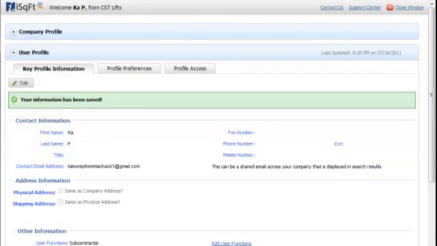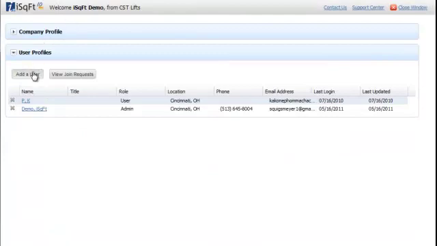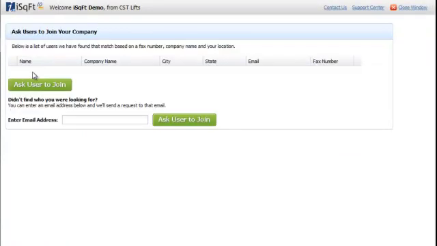To add a user to the account, click the Add a User button. If the user has already registered and his or her profile contains the same company name, phone number, or fax number, he or she will be listed here. Select the user or users that should be part of the company account and click Ask a User to join.